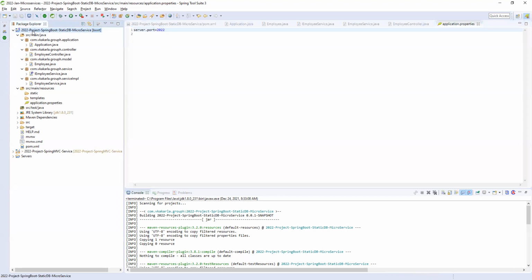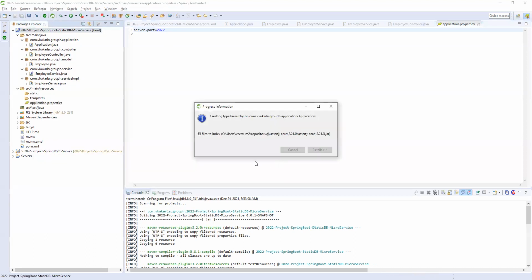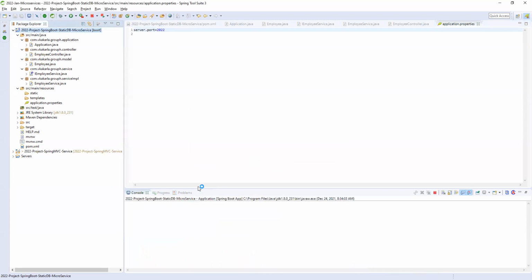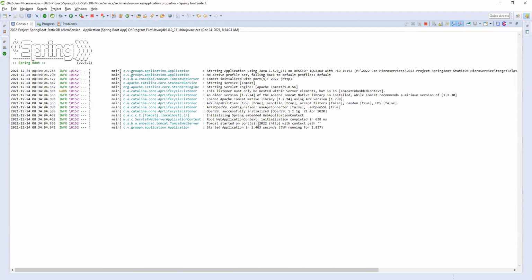Now I am running the Spring Boot application. Now it will add and it will run. If you see here, the application is started on port number 2022 with Tomcat. If you are not providing the port number, by default it will take 8080. That's all.